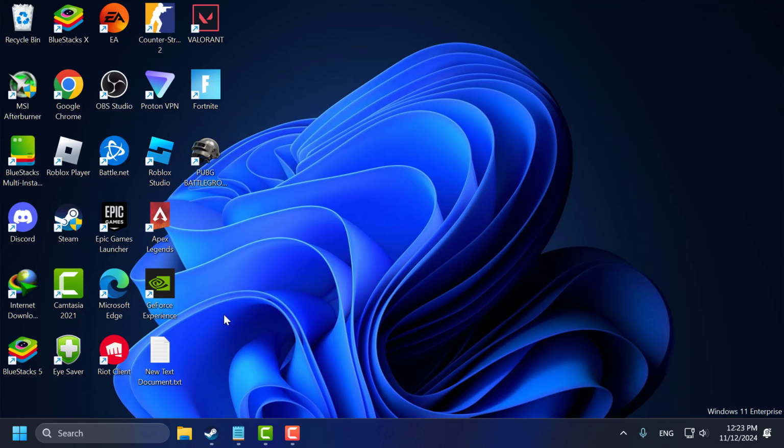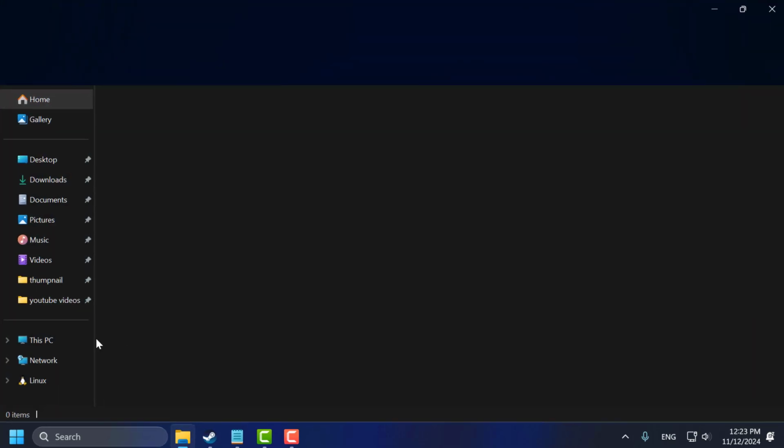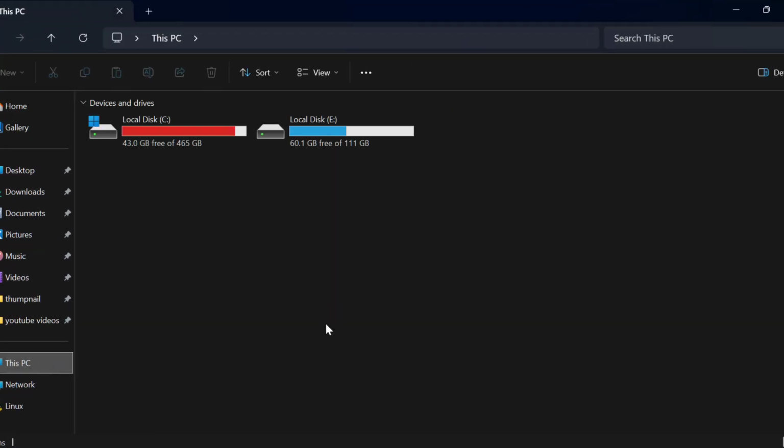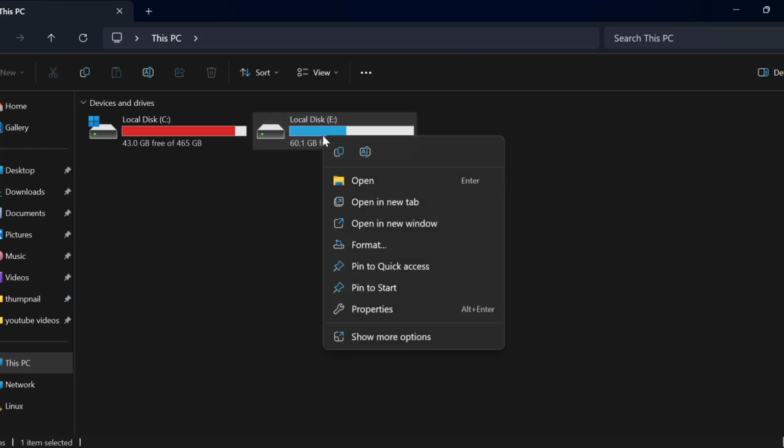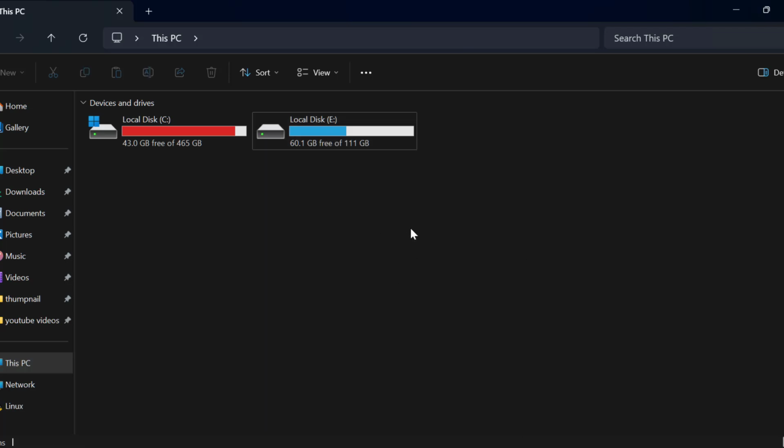First step, you just need to open up File Explorer, go to This PC. If you have any USB device or external devices connected to your computer, then you just need to right click on it and select eject, or you can simply remove the USB stick from your computer. This sounds weird, but this worked for more people on Reddit.